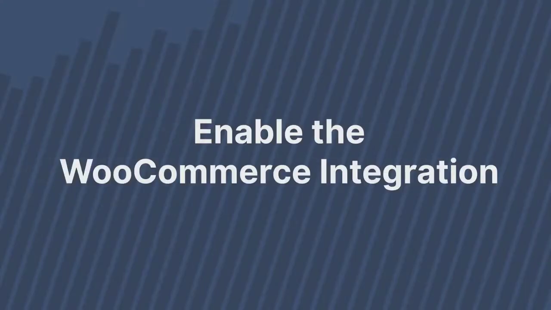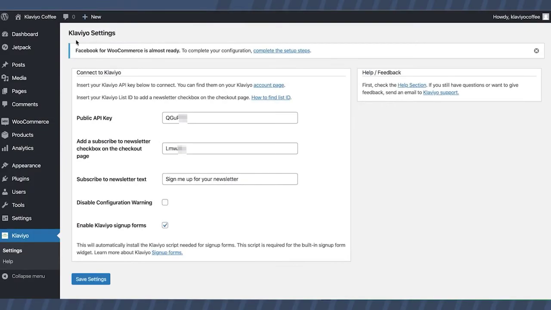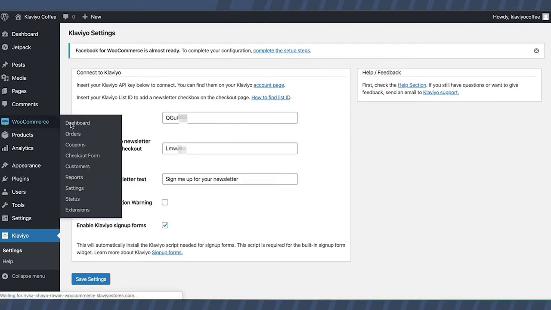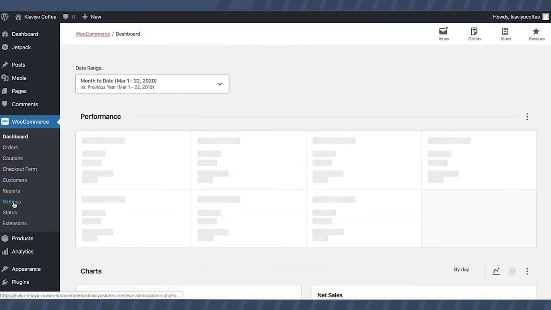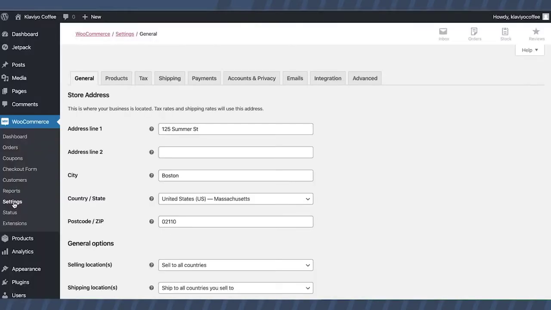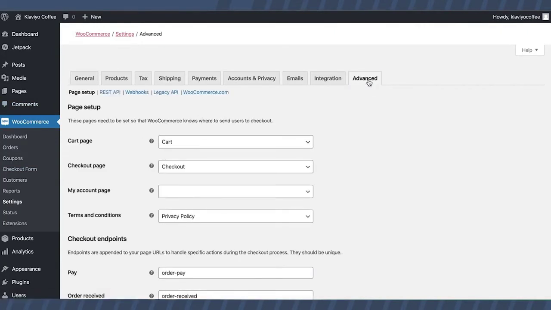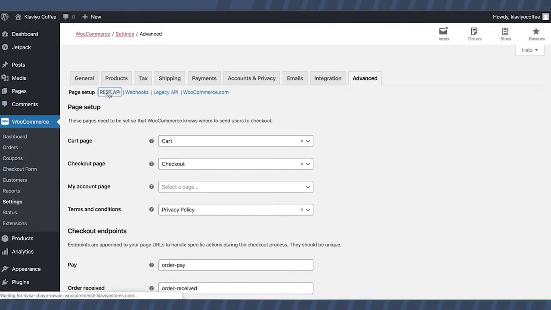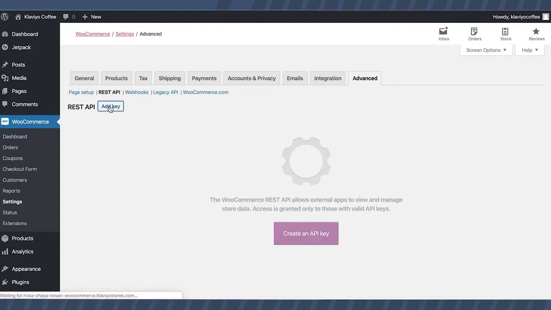To enable the WooCommerce integration in Klaviyo, you'll need to generate an API key and secret key in WooCommerce. In WordPress, navigate to WooCommerce and select Settings. On the Advanced tab, choose REST API. Here you'll generate an API key and secret key. To do this, click Add Key.